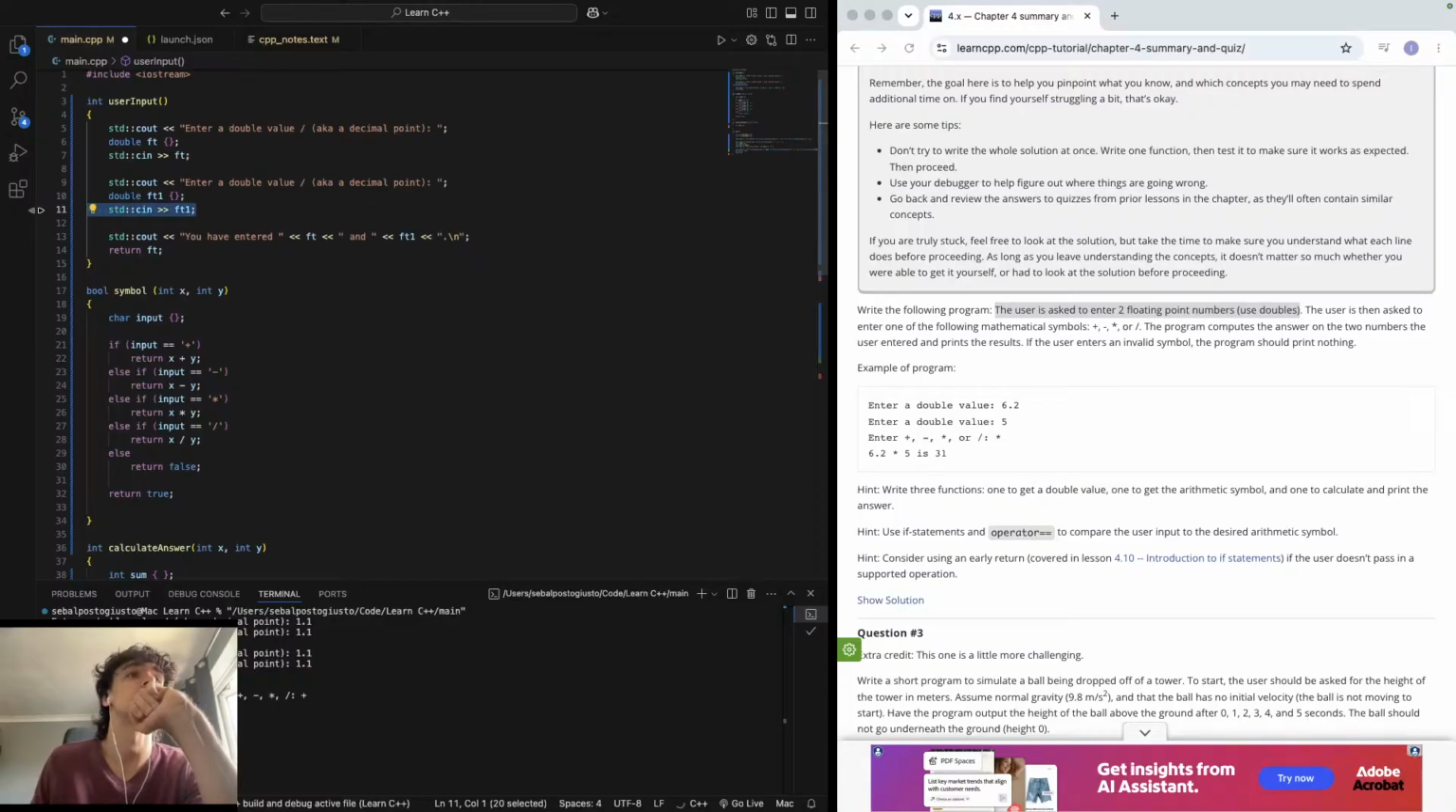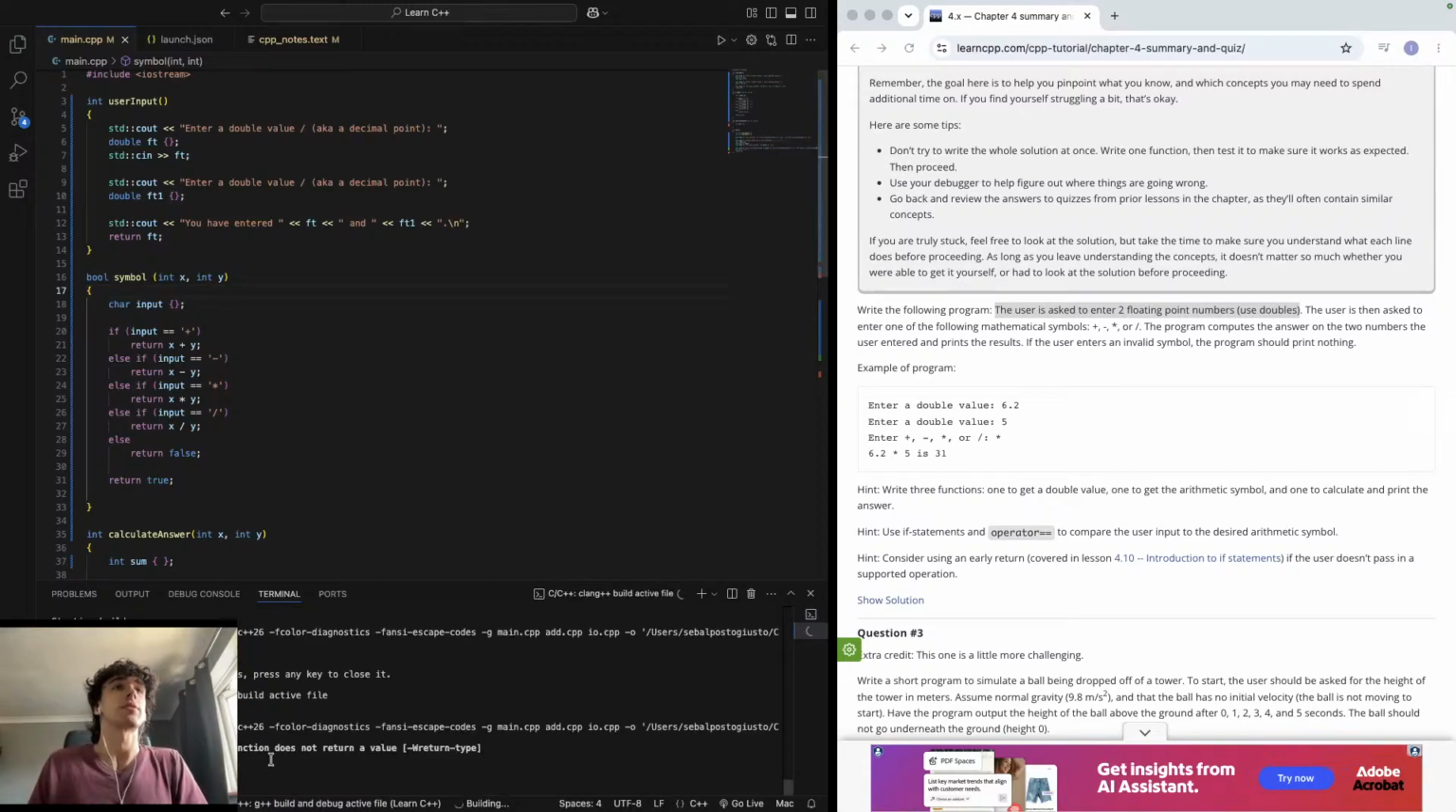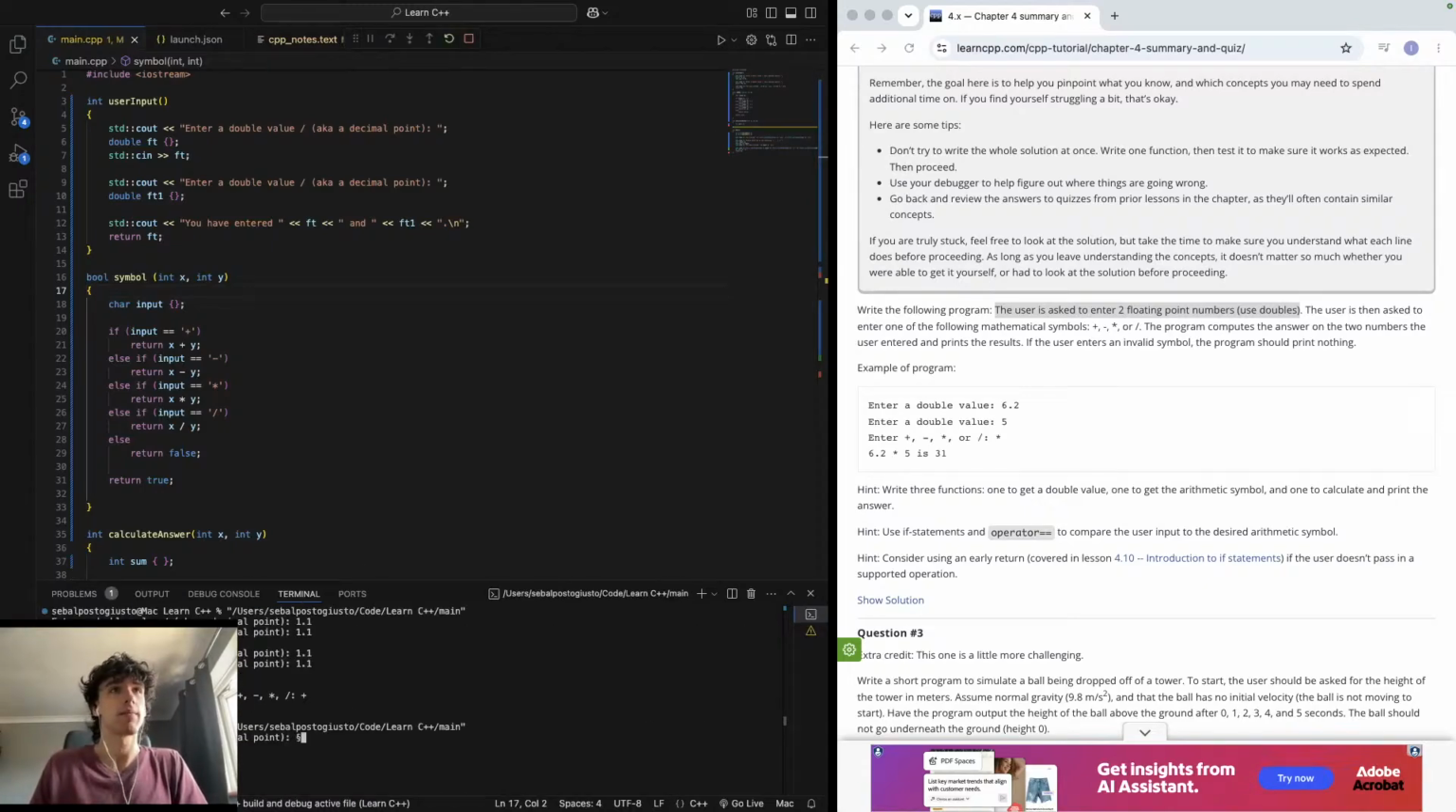I think that is the duplicate error issue. So I was just thinking of something else. So let's see if that got rid of that. No.